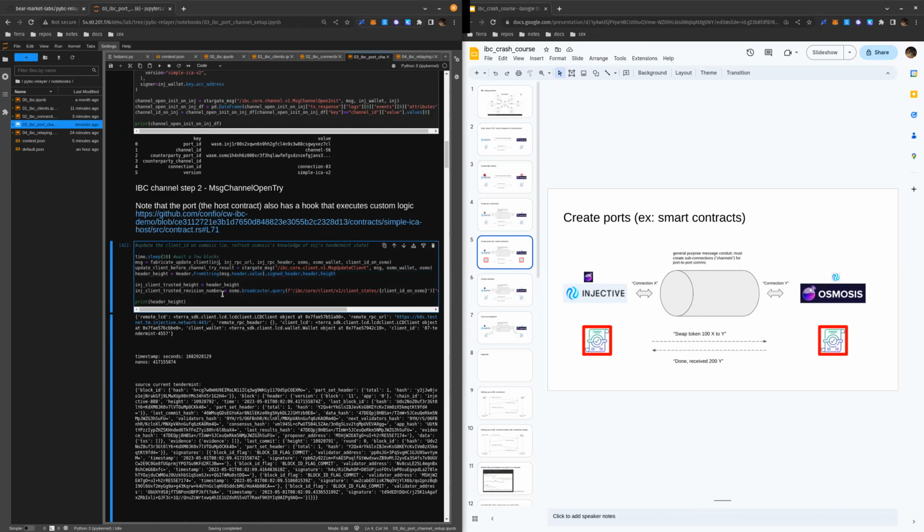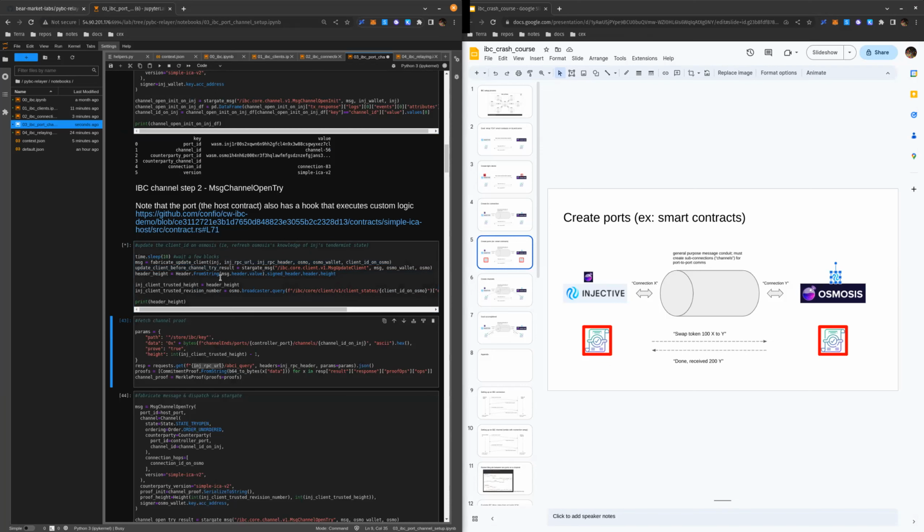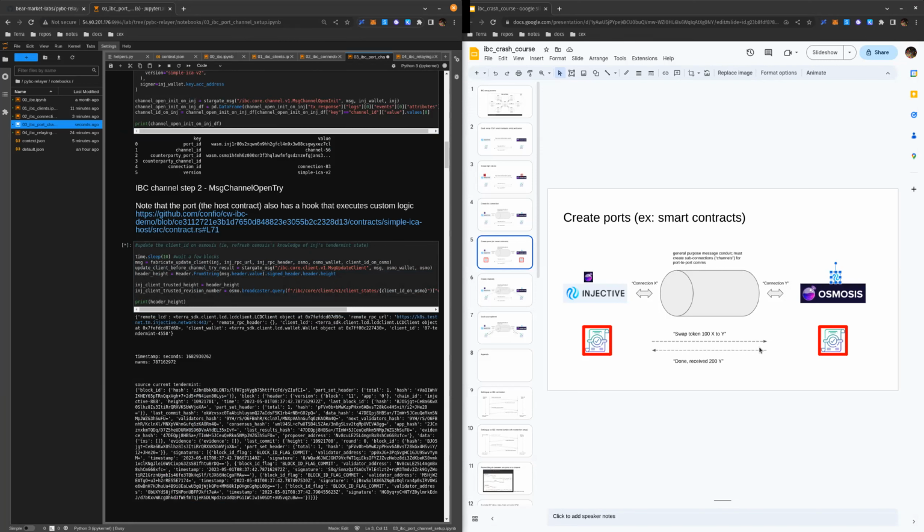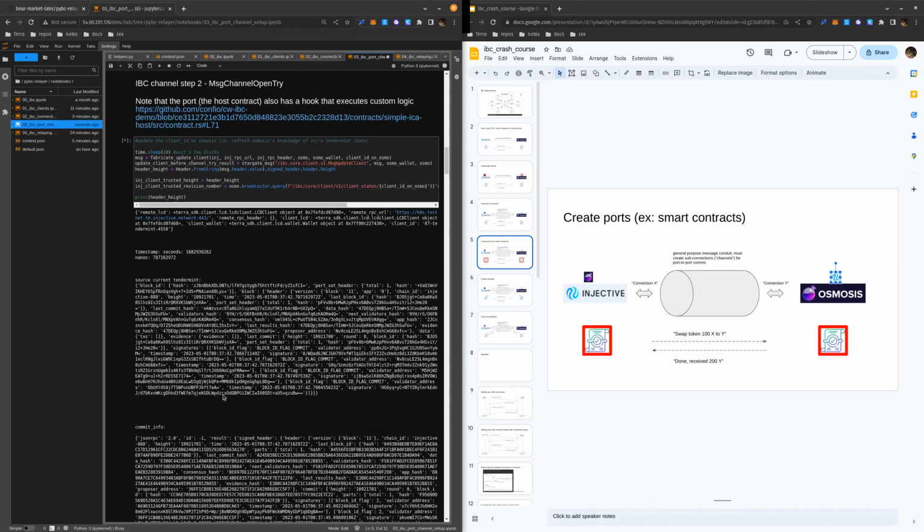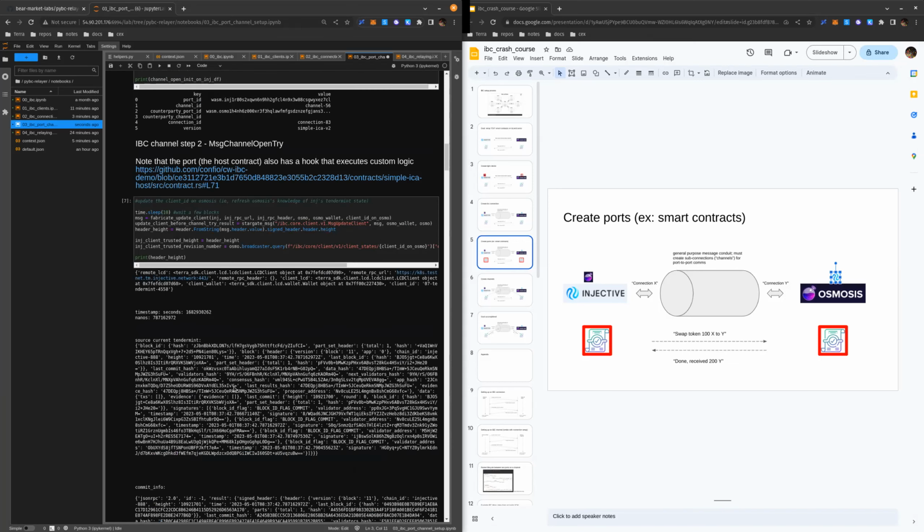Here are the same familiar steps of updating the light client, right? So Osmosis will update its Injective light client right here. And then in the next step, it's going to fetch proofs to basically verify, hey, Injective, did you execute this open channel transaction? And that's what the channel proof is, to corroborate that.